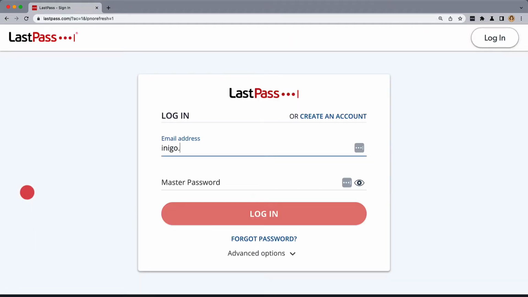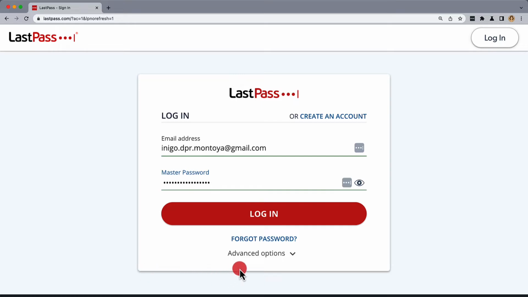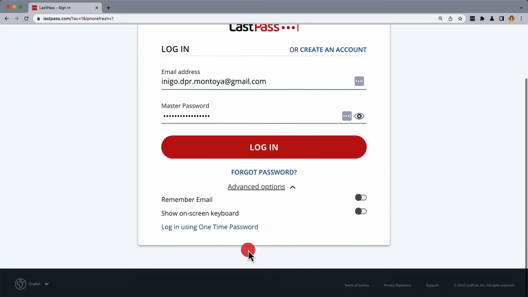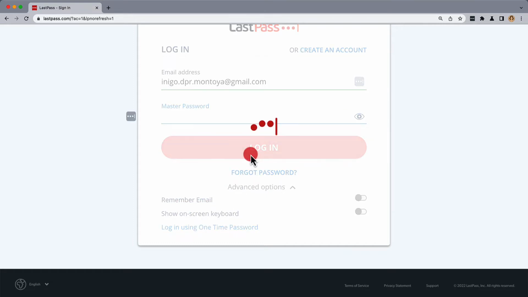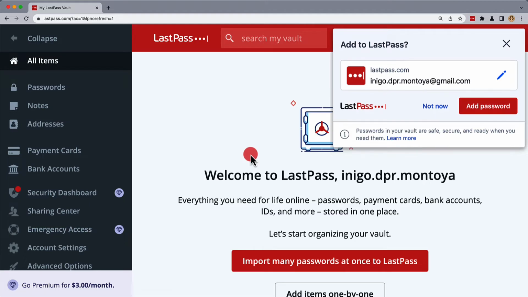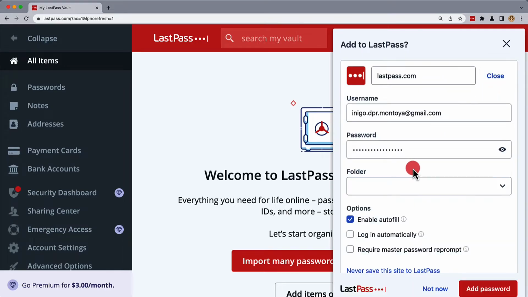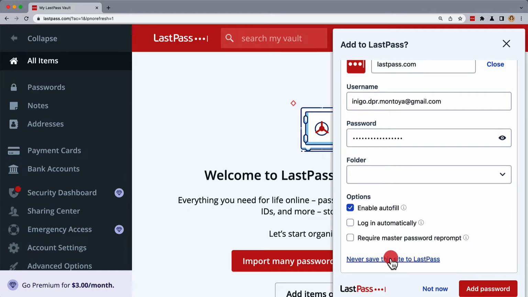Since your master password is for accessing all your passwords, we don't recommend adding it to your vault. You could choose under Advanced Options to remember email, but this is also not recommended if the workstation is shared or publicly accessible. In general, you should always remember your master credentials rather than add to LastPass. In fact, you may want this page to be added to a Never's URL list so a password is never requested to be saved.